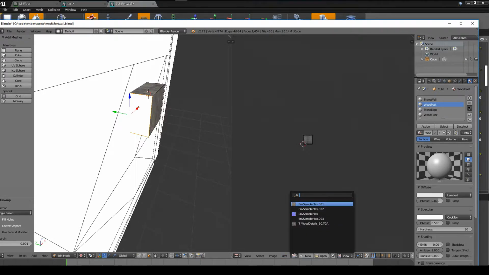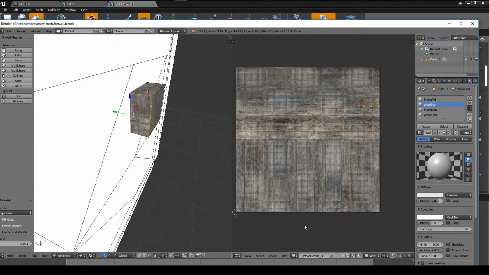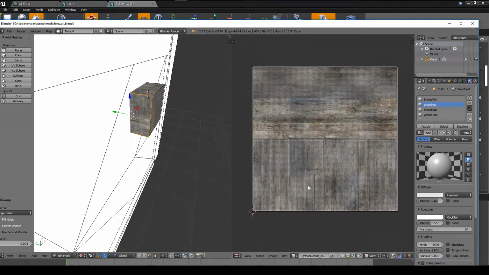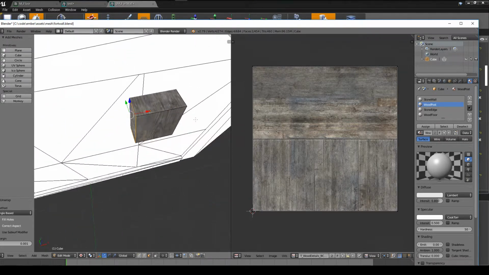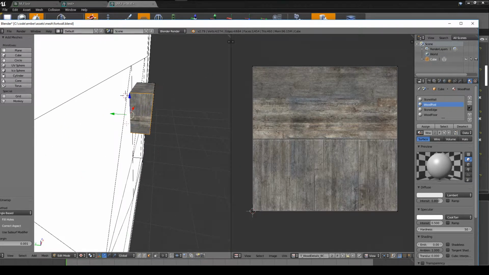Yeah, that's not working. Let's see. Okay, so this one unwrap. Oh, I see what it did. It's taking the entire thing. That's what it did. See that? Look at this right here. So here is the unwrapping for that face. It just took the entire texture, which I definitely do not want.